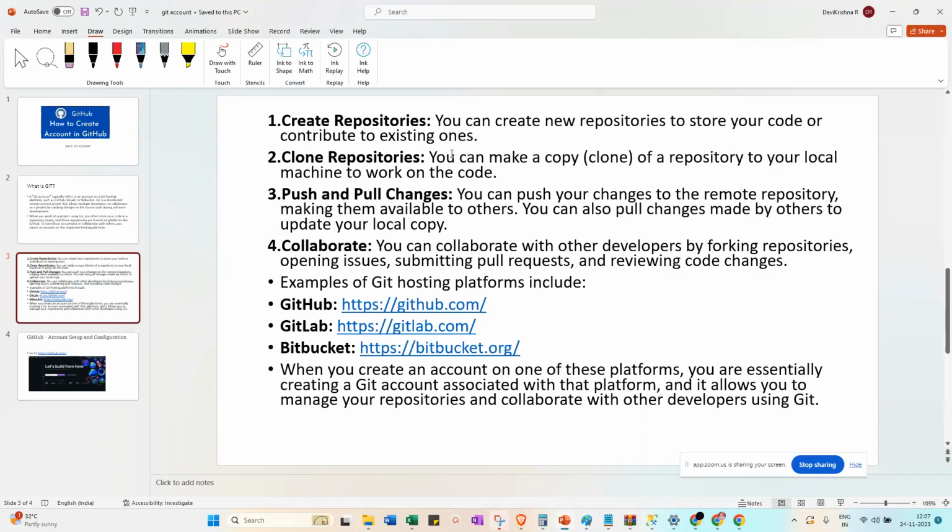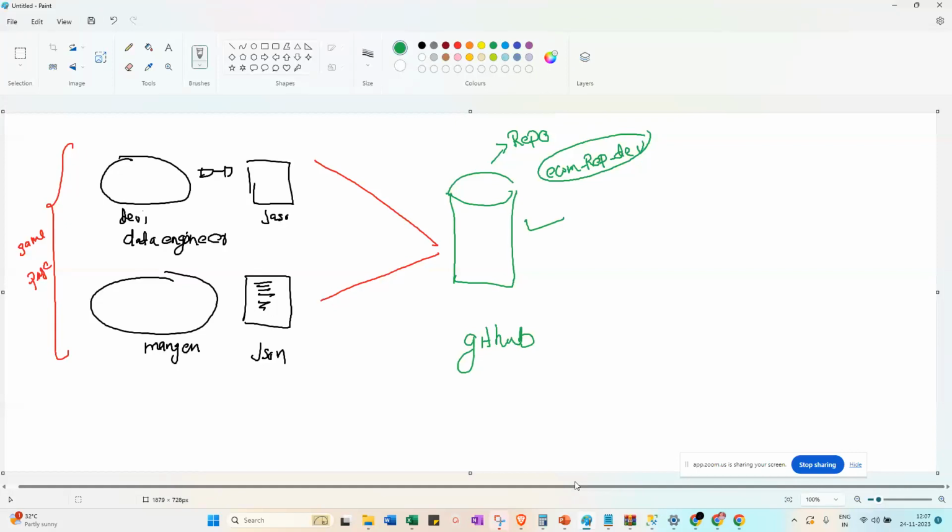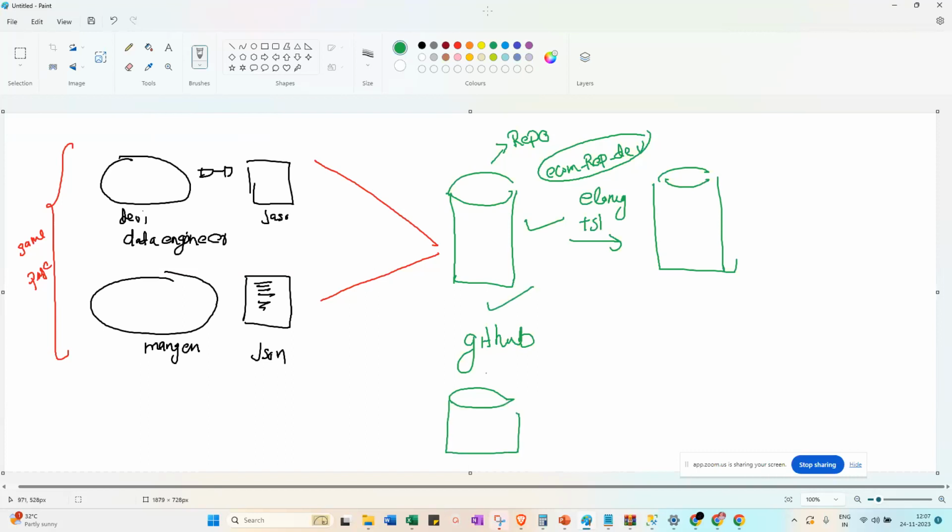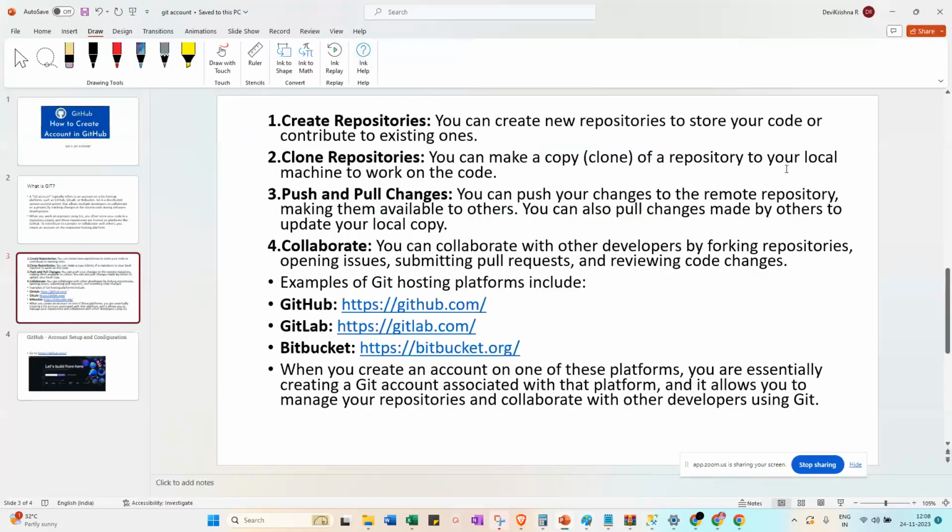Next, clone the repository. Sometimes you need to clone the repository itself, for example when you move this into the test environment, the same cloning happens. Or when any new user comes and wants to work on the same data without touching the existing one, we can take a clone of it. That is why we take the same copy, to make a copy of the repository on your local machine to work on your code.